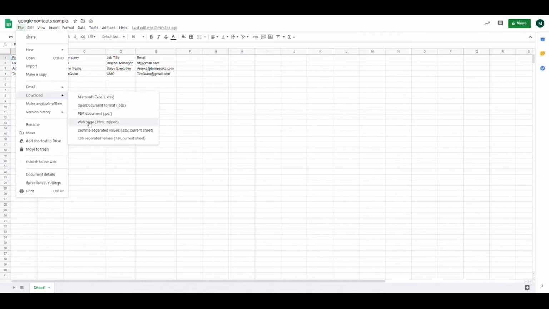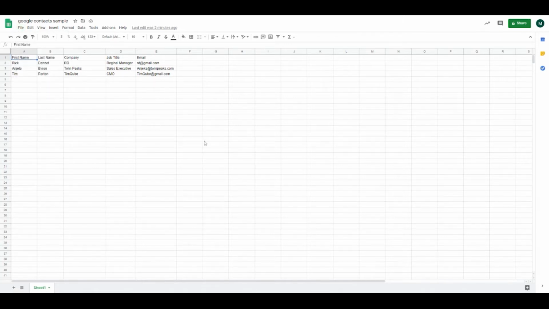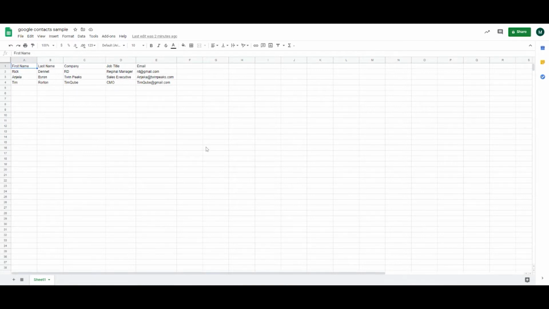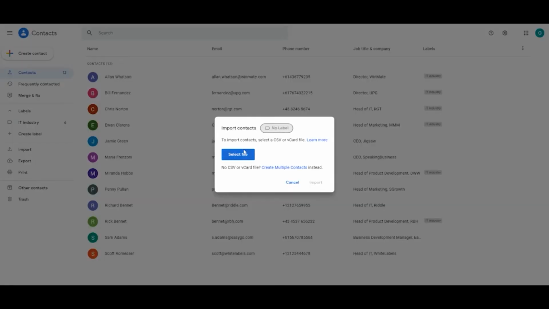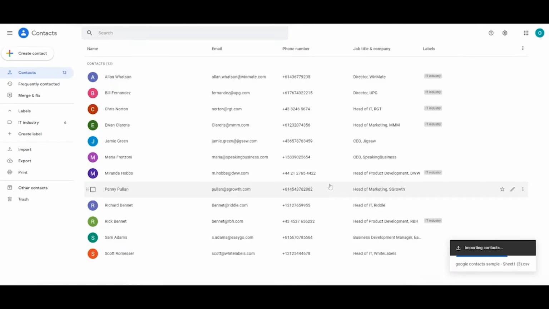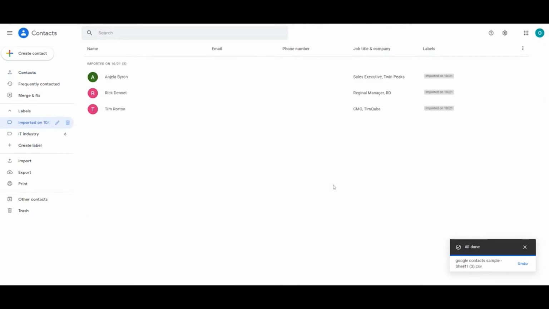First, download your existing contacts as a CSV file from, for example, a spreadsheet. Then head to Google Contacts and choose Import Contacts from the left sidebar. Select your file and hit Import. As easy as that, you've just filled your contacts.